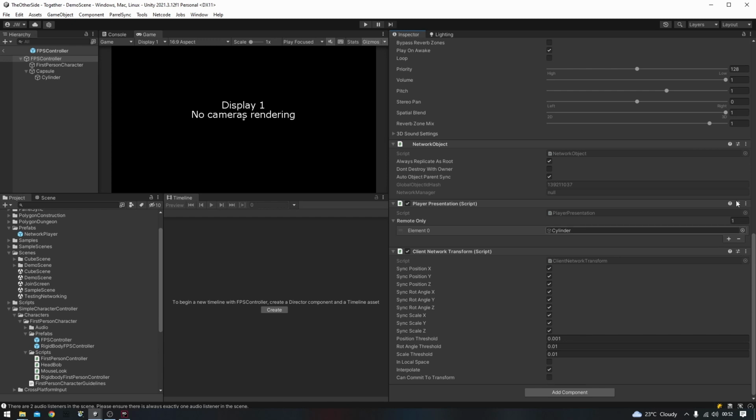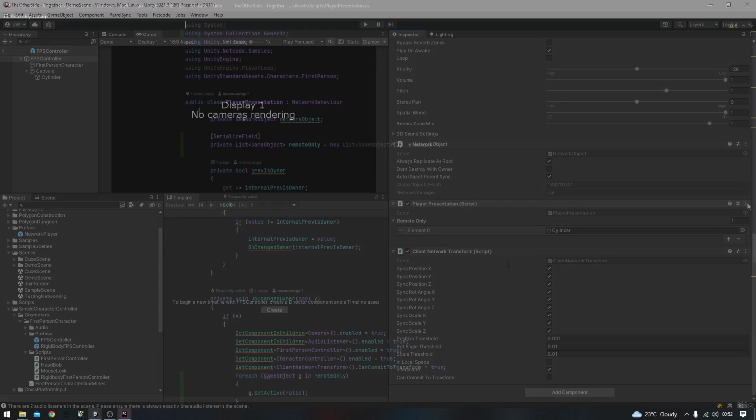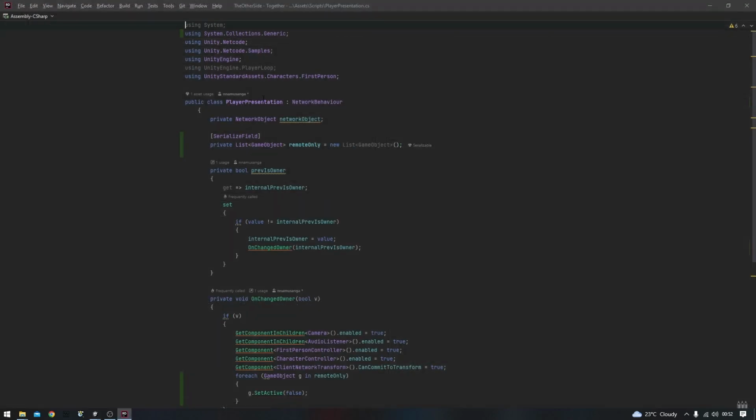The only final thing we need to look at here is the player presentation script, which is created and assigned to the FPS controller. This player presentation script is actually created to set up the player presentation. Depending on whether he is a local player or remote player, you might want him to look different. But most importantly, you only want the local player to be able to try and control the player presentation.